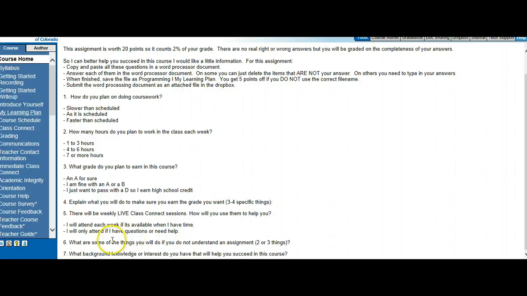Number 6, what are some of the things you'll do if you don't understand an assignment? Well, probably the first thing if you don't understand an assignment is to read it again. Then if you don't understand that, probably go through the lesson recordings, because in the lesson recordings, I talk about every single assignment. I tell you exactly what you need to do for it in the lesson recordings.